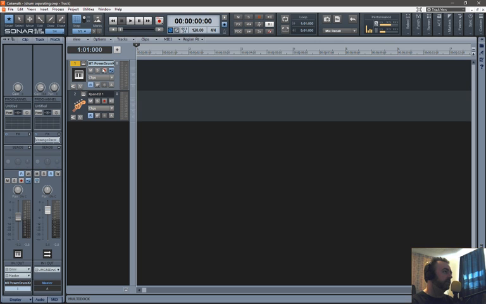So I've already loaded up MT Power Drum. I've already loaded up a bass channel as well, so we can maybe do some bass. That's low. That's more like it.